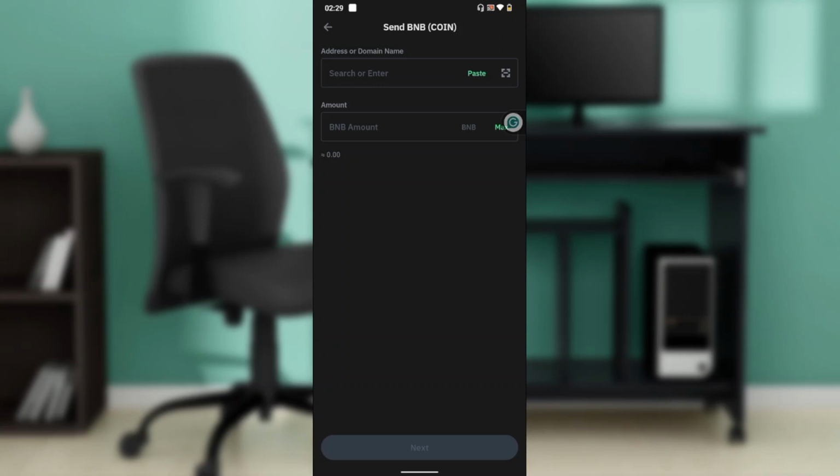Now, after pasting your address, where you have this amount, click on the BNB amount that you want to transfer. Once you click on the BNB amount that you want to transfer, this next button at the bottom corner of the screen is going to be activated. Click on that to initiate your transfer. Once your transfer has been successfully completed, you're going to see that the BNB that you sent from Trust Wallet will be added to your Metamask wallet.